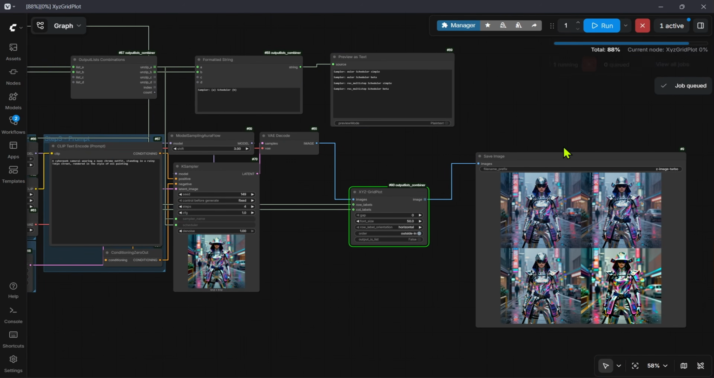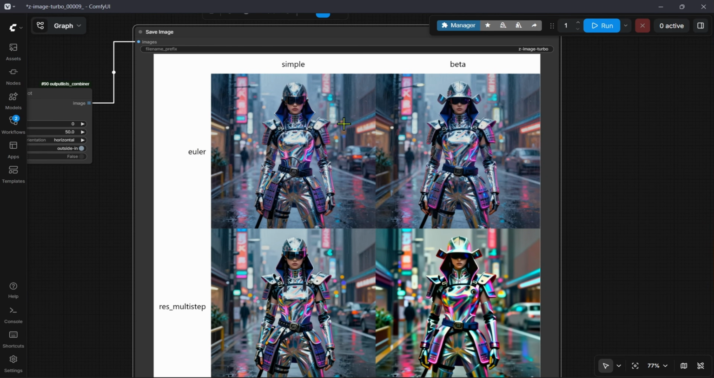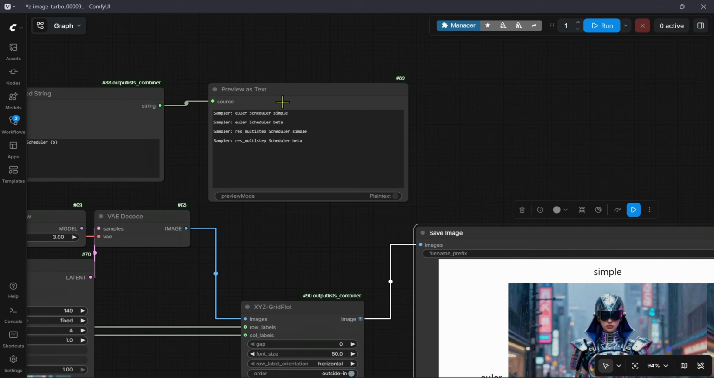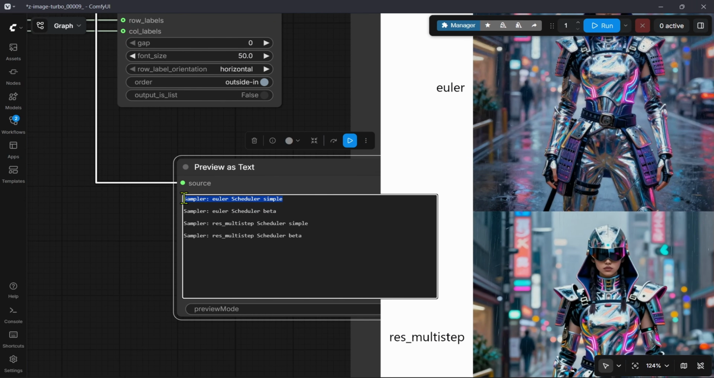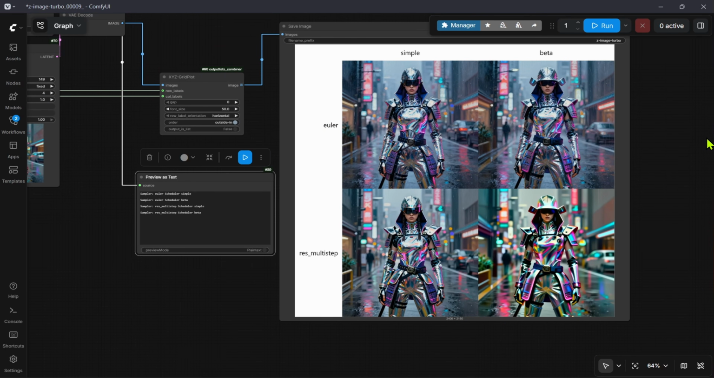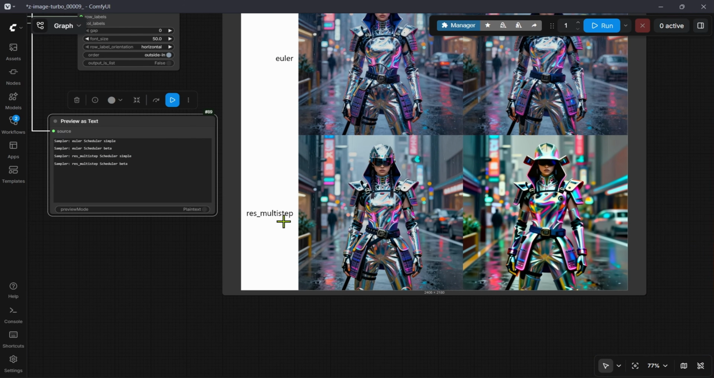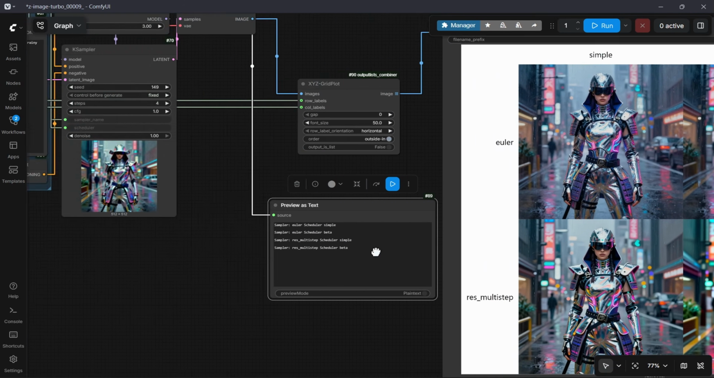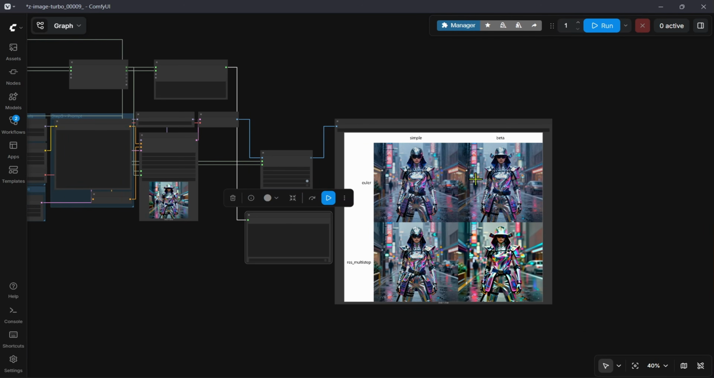So once you have that, you can run, and we should have one single image now. Do it like this, and you can see simple Euler, this is my first. We can also confirm it by doing this. So simple and Euler, we know here our first one is simple and Euler. We have the next row, actually row first, so Euler and beta, and we can see it here. Our next one is Euler and beta, and then we have res multi-step and simple. So third one is res multi-step simple, and then the fourth one is res multi-step and beta. So that's actually very easy to generate these grids.